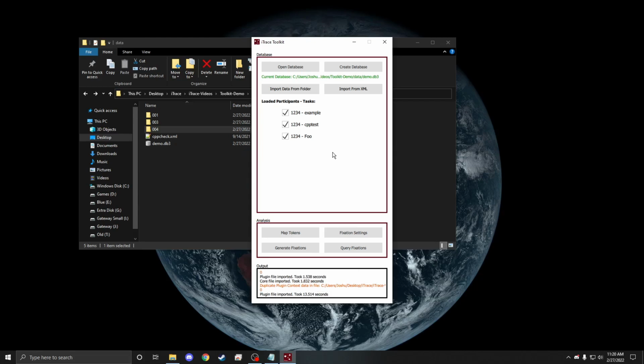Now that all sessions are imported, our next step is to map the gaze data to the tokens from the code space. If you would like to exclude any of the recording sessions from further calculations, simply uncheck the checkmark next to its name and it will be excluded.